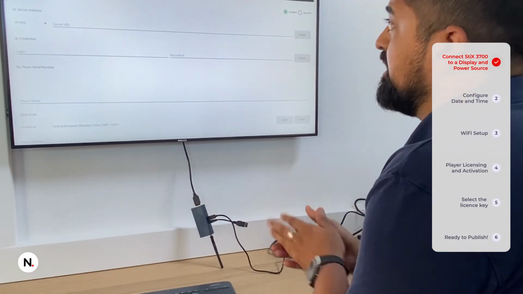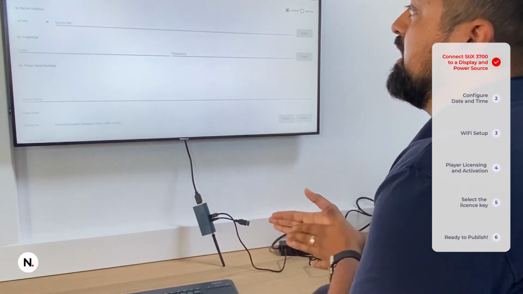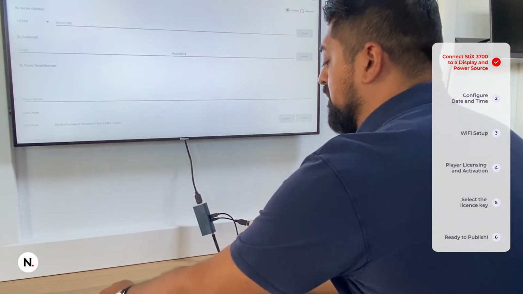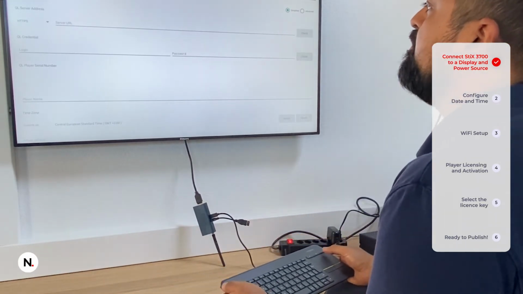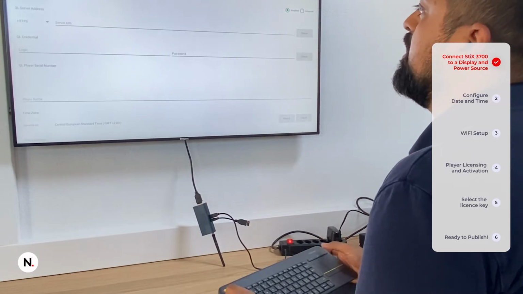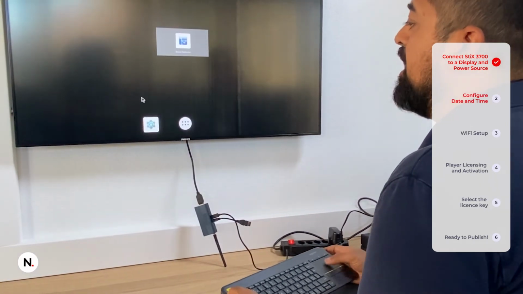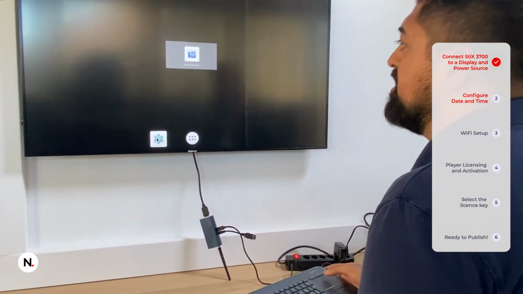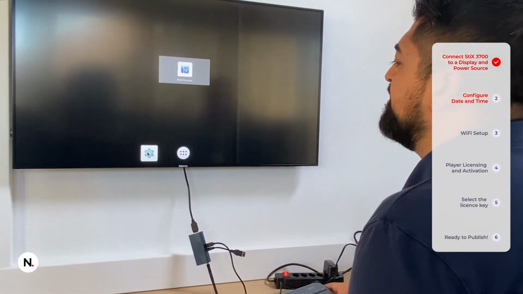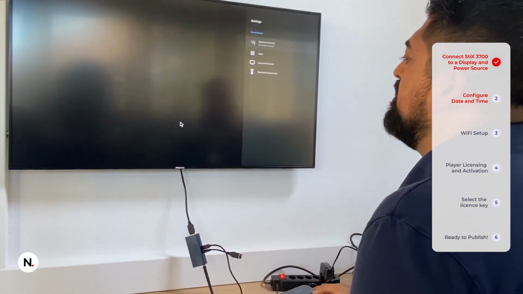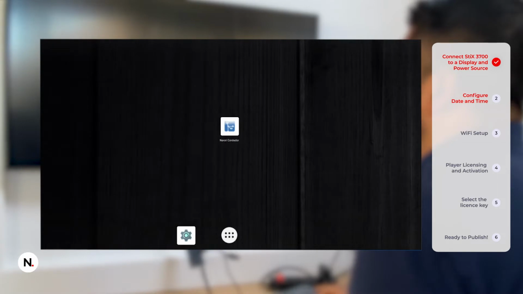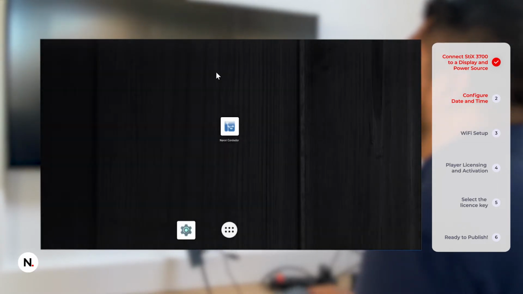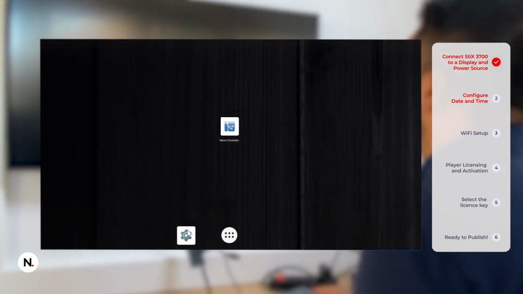So the first thing you see is that we land on the activation page, but the first thing we want to do is press escape, and we're now going to go configure the date and time and then connect it to a network so that we can activate the STiX on the server. As you can see, I go into the first gear icon to go into the settings. Now I'll go into device preferences and then date and time.